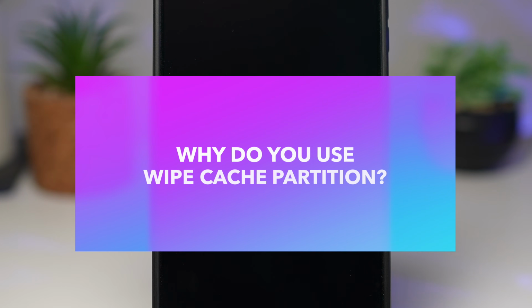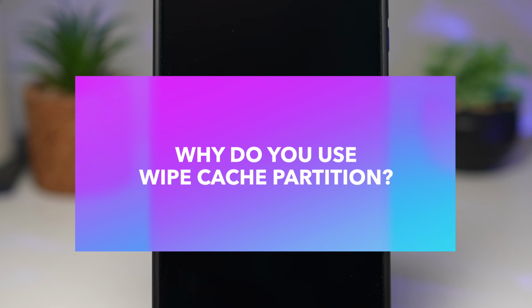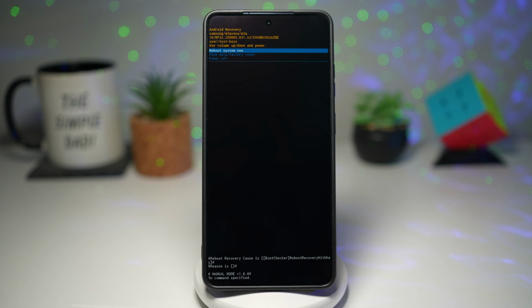So first, let's quickly talk about why this feature became so popular in the first place. Back in older Android and Samsung versions, your phone had something called a cache partition. This stored temporary files used by Android and apps. Now after a major software update, sometimes old cache files could conflict with the new software. And that could cause problems like lag, battery drain, overheating, app crashes, and stuttering animation. So the common advice was to go into recovery mode and wipe the cache partition. And honestly, sometimes it actually helped, especially on the older Galaxy phones.